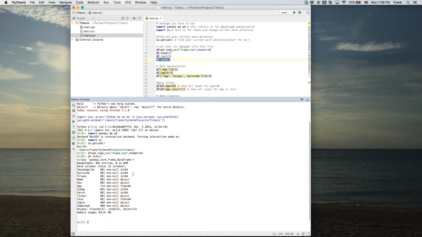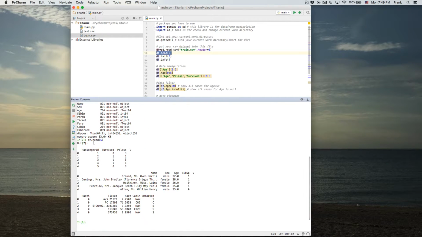Since we have the information about the data frame, the most important thing is to show the data frame. We should see it, so it is handy for us to see in detail what the appearance of the data frame is. In the console, we can just type df.head. Let's see.